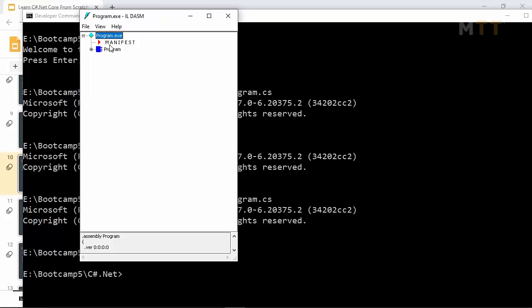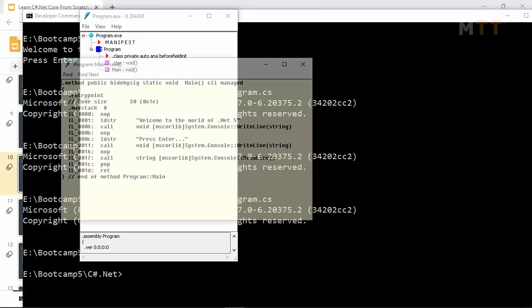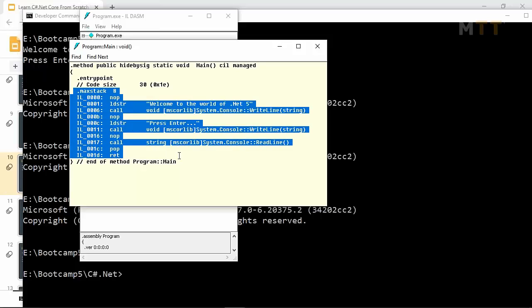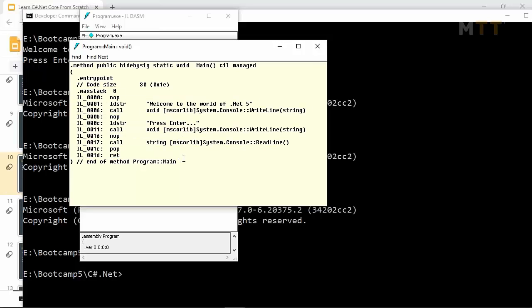Now this exe has manifest and our program class. It has class, constructor, default constructor, and you have main method. In main method, if you see, you have entry point because it is in exe, and this is your assembly language. This is how it looks like. Your intermediate language or your assembly language looks something like this. You have string, welcome to the world of .NET 5.